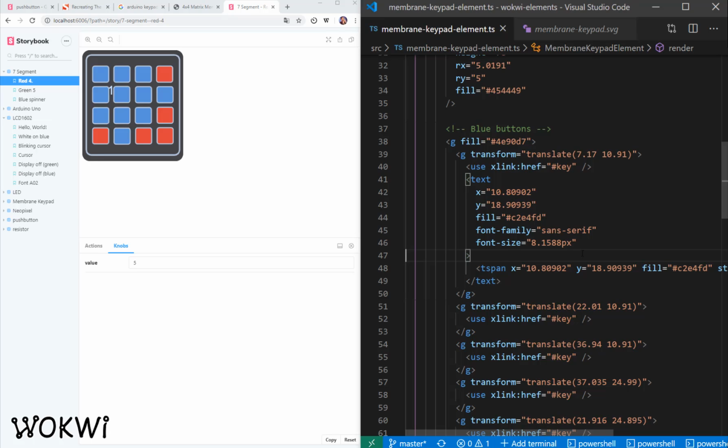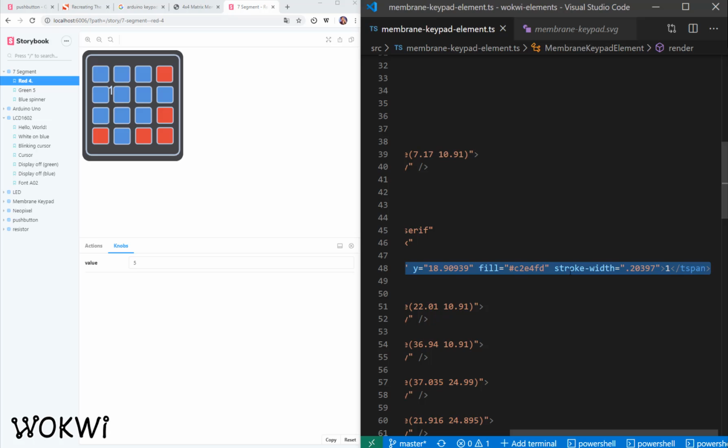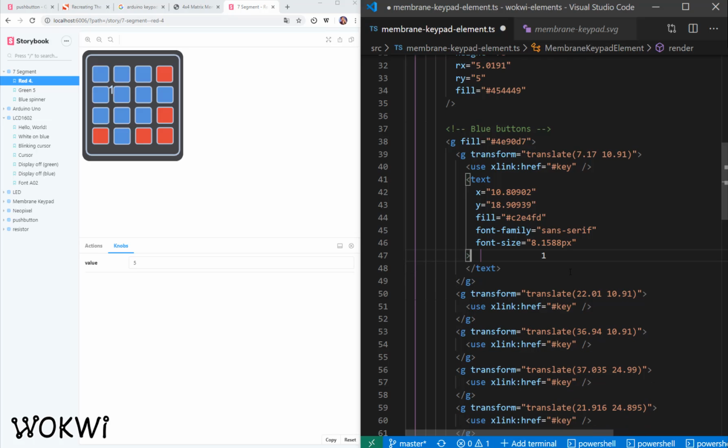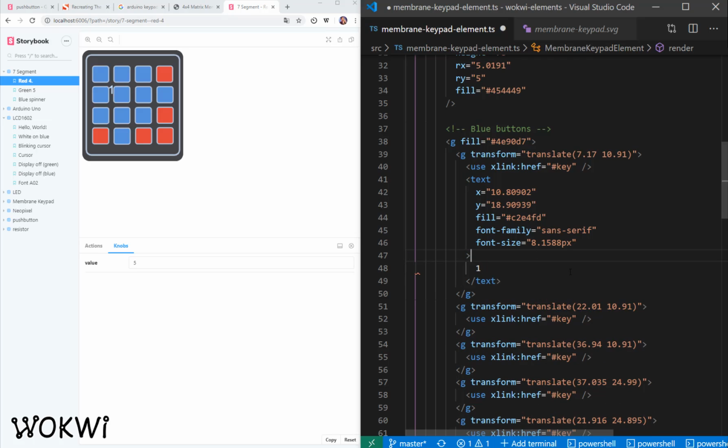And to be honest, we can actually get rid of the tspan element. The tspan element allows us to have multiple words with different formatting, but we don't need that. We just need one character. So basically we can get rid of that and replace it with just the character. And so it will refresh and redraw one.